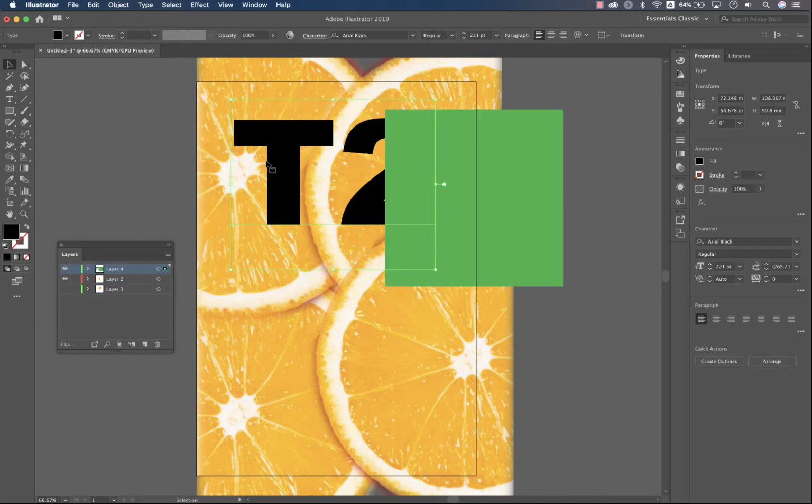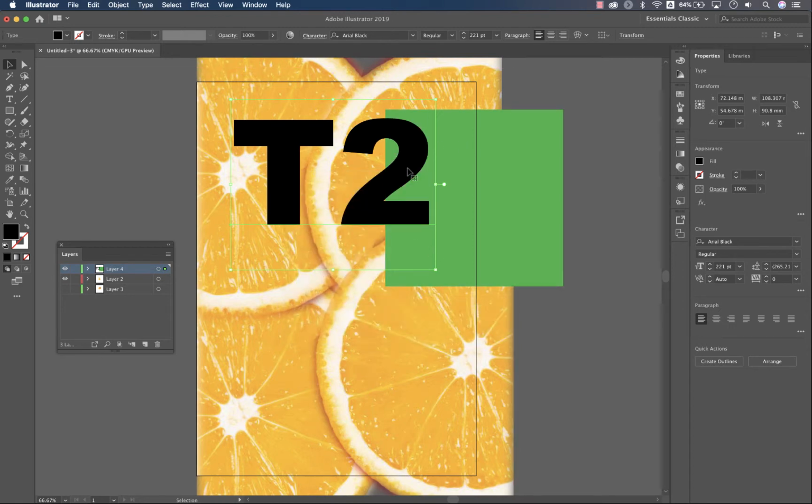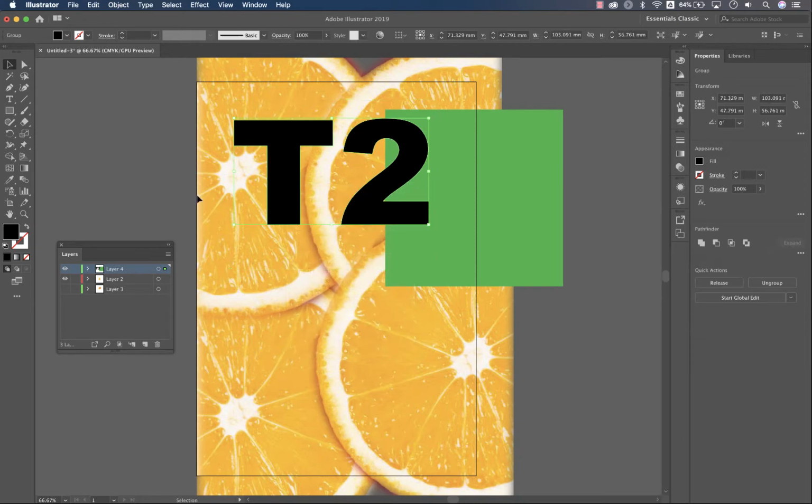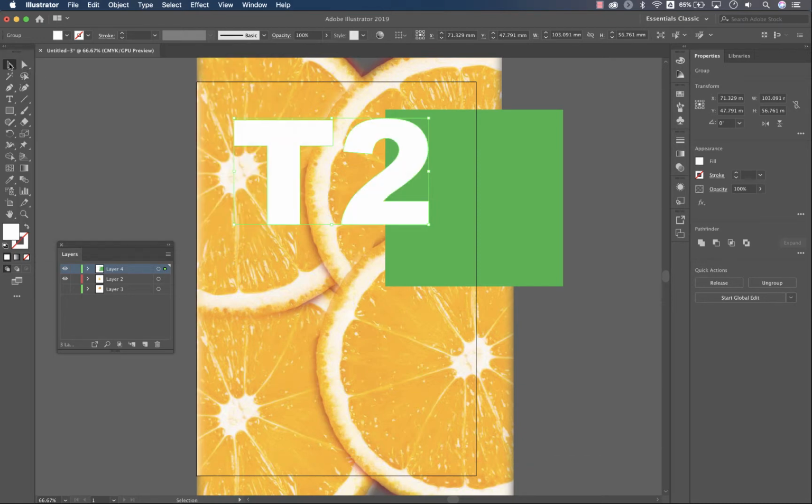Now I'm happy with my color. I'm going to change the arrangement of these objects, putting the green square behind the type. I'm also going to change the type into outlines. This converts the type into a vector object. You can now choose to change the color of the type to whatever suits.